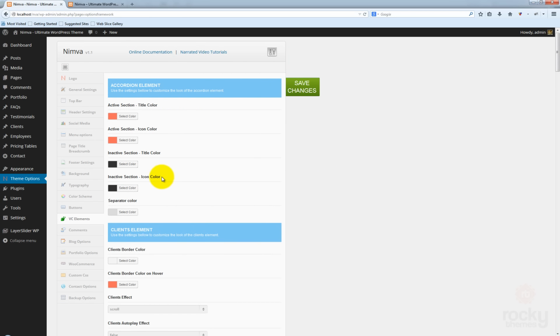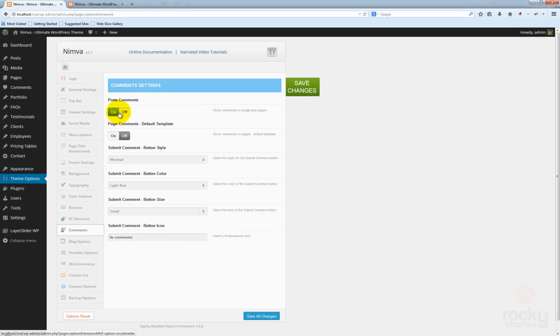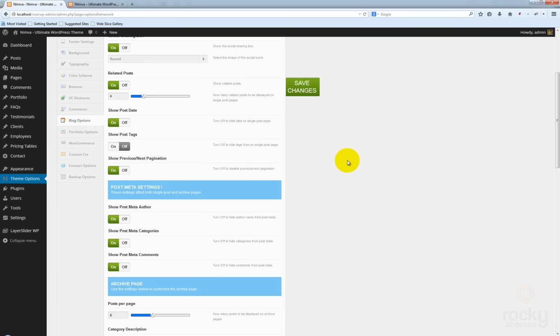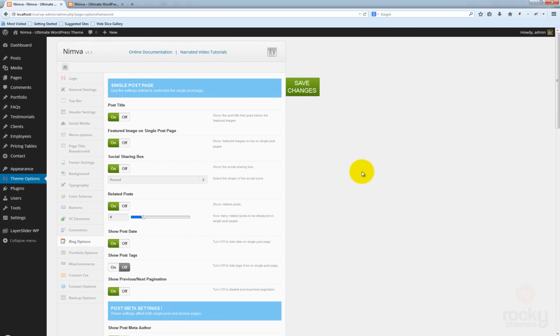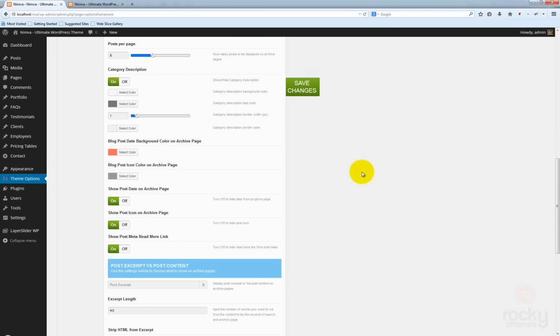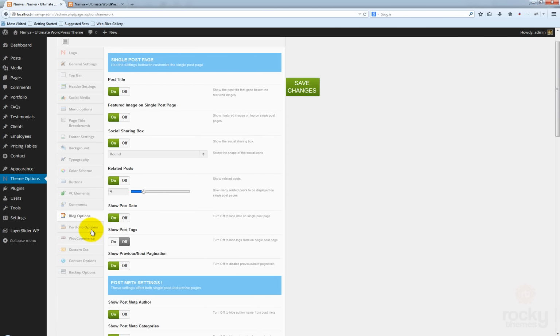Mostly these are colors, backgrounds, and such. Right? You have an option for comments. You can choose where to use these comments, on posts or on pages. You can choose how the submit comment button will look, and other settings. You have the blog options, which control your blog area. I'm not going to go into these settings because they should be explained separately, and I'm going to do that in a future video.